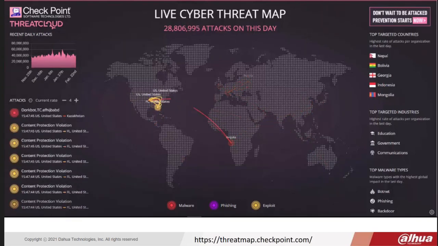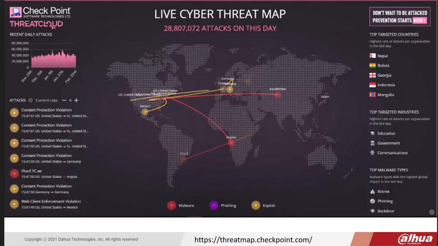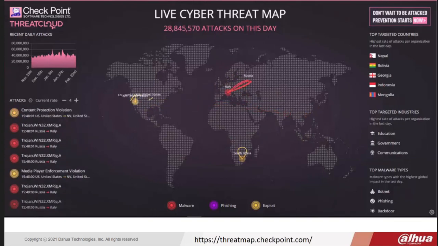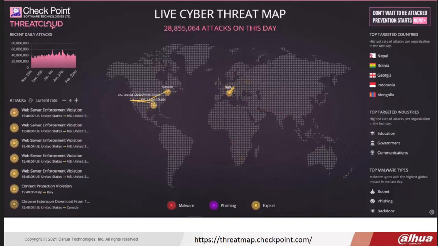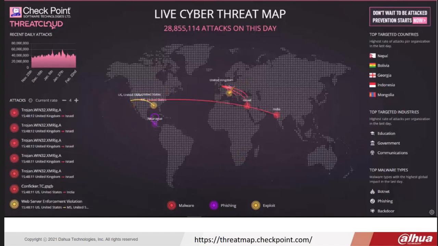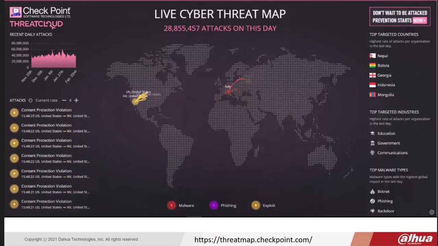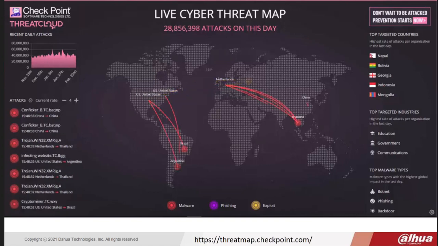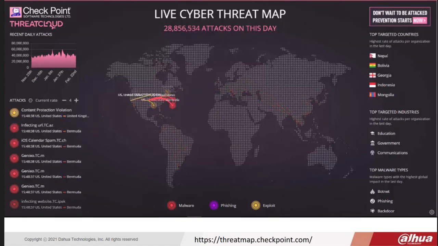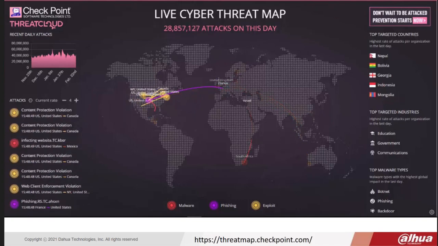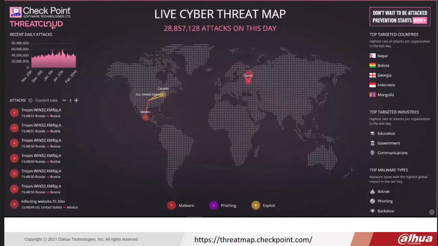The types of attacks are listed on the left-hand side. So there's content protection, there's Trojans, and there's a DOS attack I just saw pop up there. In the upper right-hand corner, you can see that the top 3 targeted countries are Nepal, Bolivia, and Georgia. What's interesting is the top targeted industries appear to be education, then government, then communications. So once again, this is a stark reminder as to why you should do your due diligence and beef up the security of your network.